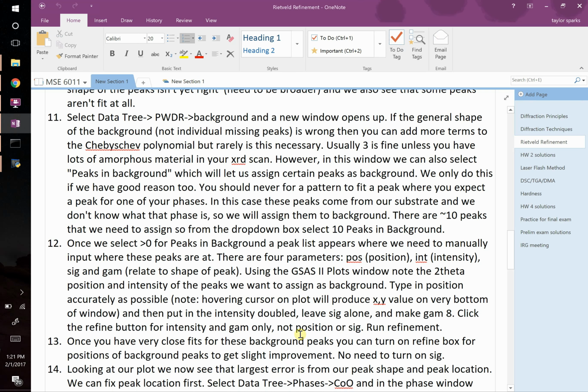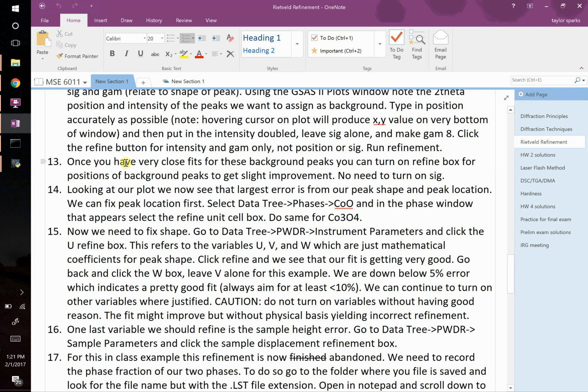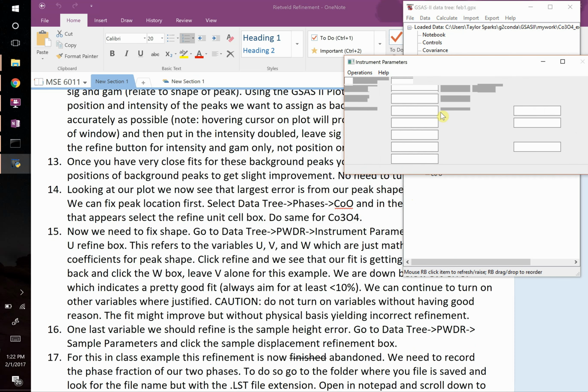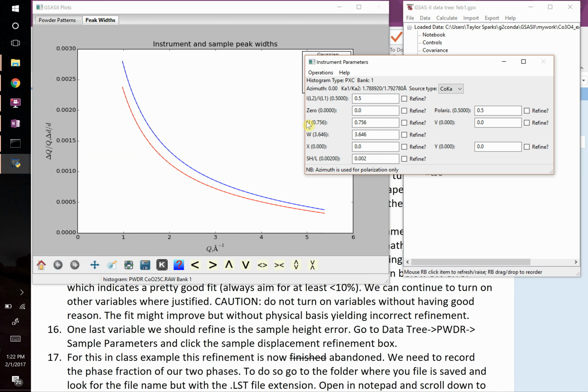Okay, so once you've finished all of your peaks, step 15 talks about fitting the peak shape. You go to data tree, powder, and then go to instrument parameters. The shape of the peak generally comes from the instrument, and it can also come from your sample, but fitting it with the instrument parameter is the easiest way to fit it. So we're going to come here, instrument parameters, and there's this U, V, and W. Those are the 3 big ones, U, V, and W.